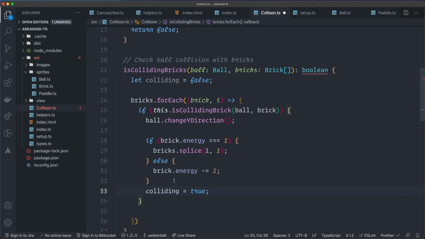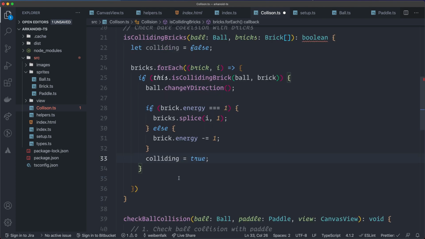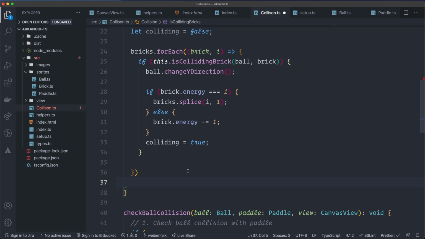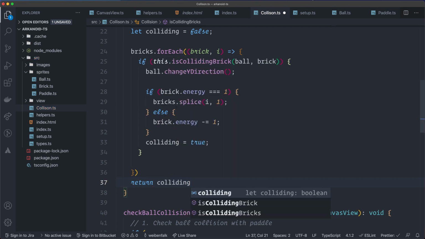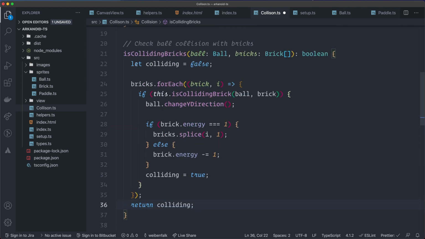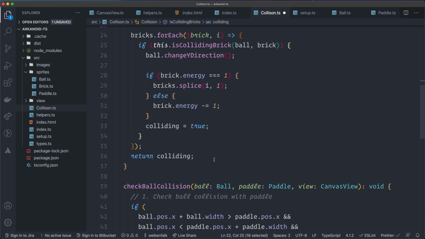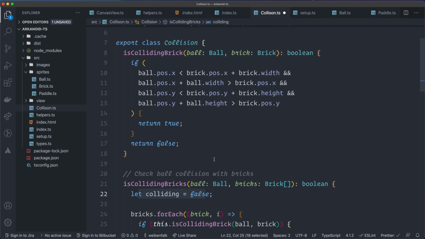And then in the end, just below this one here, we're going to return colliding. So we're going to return this variable here. It's going to be true or false depending on if we collide. So these are the functions that we have.